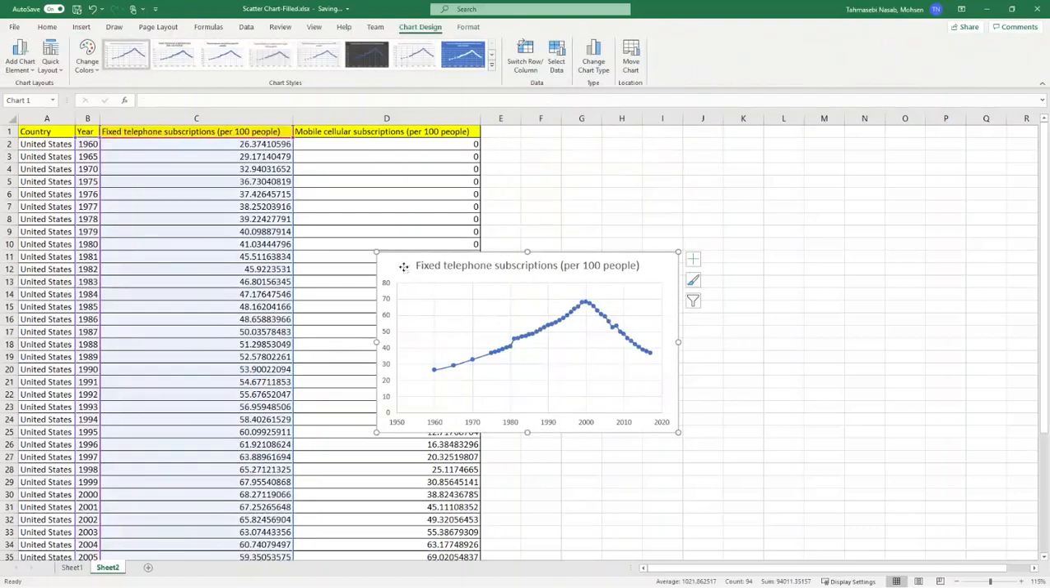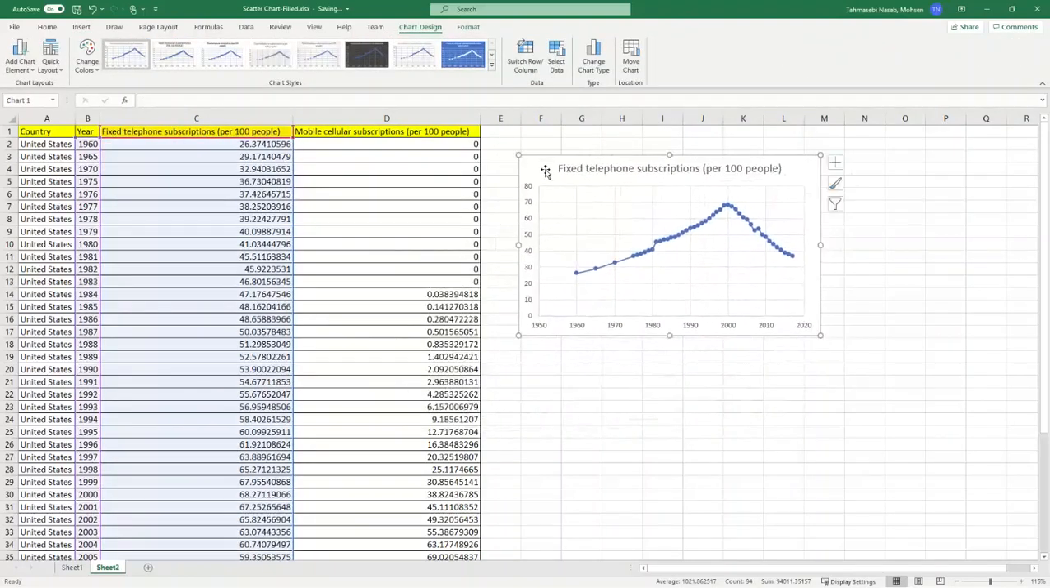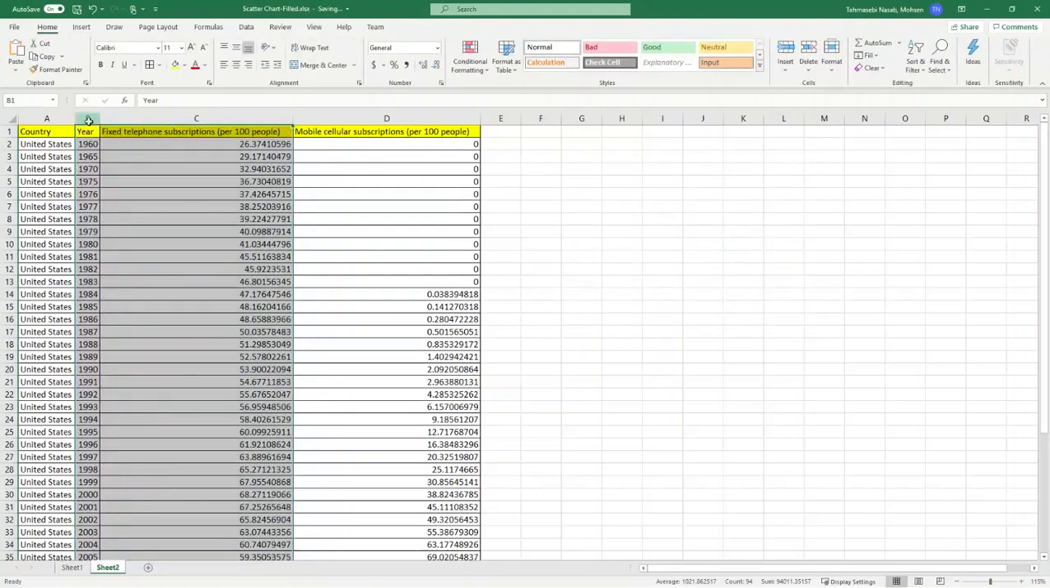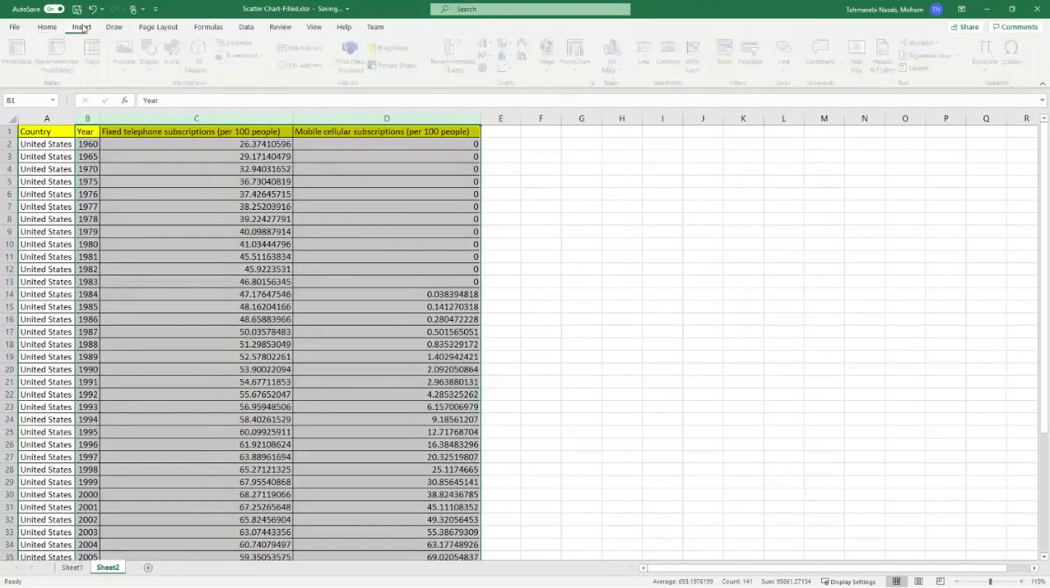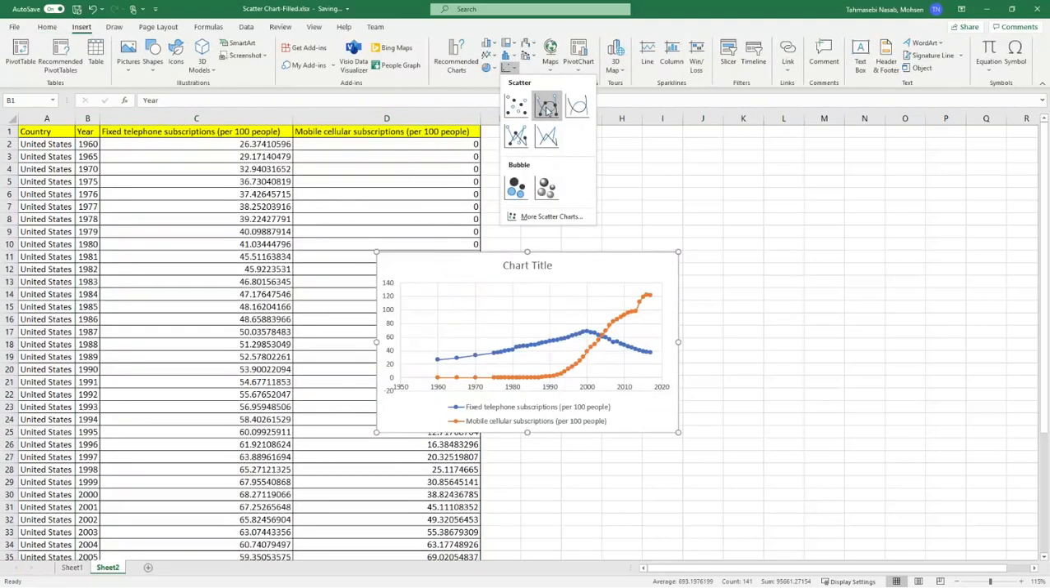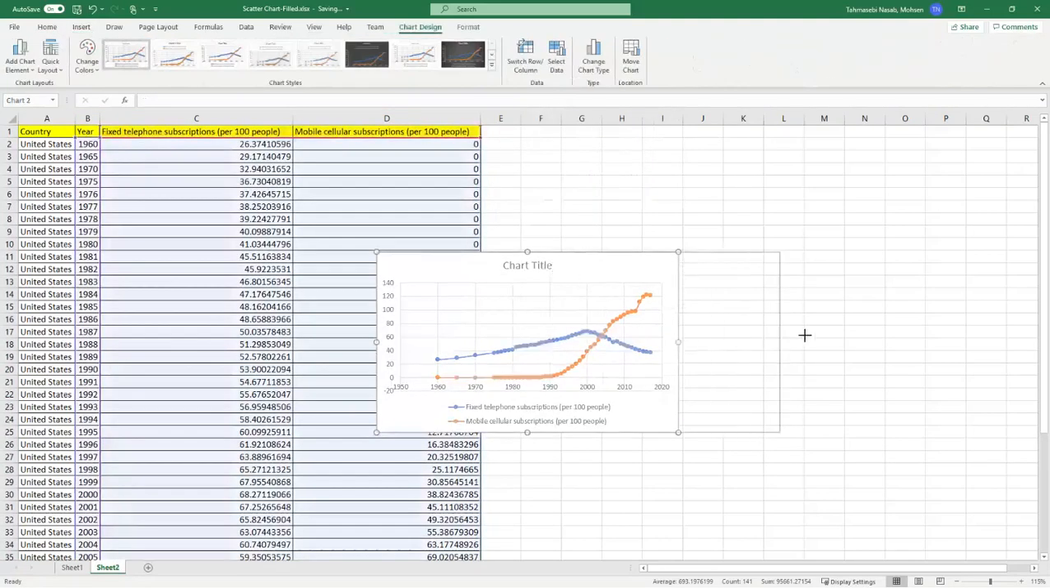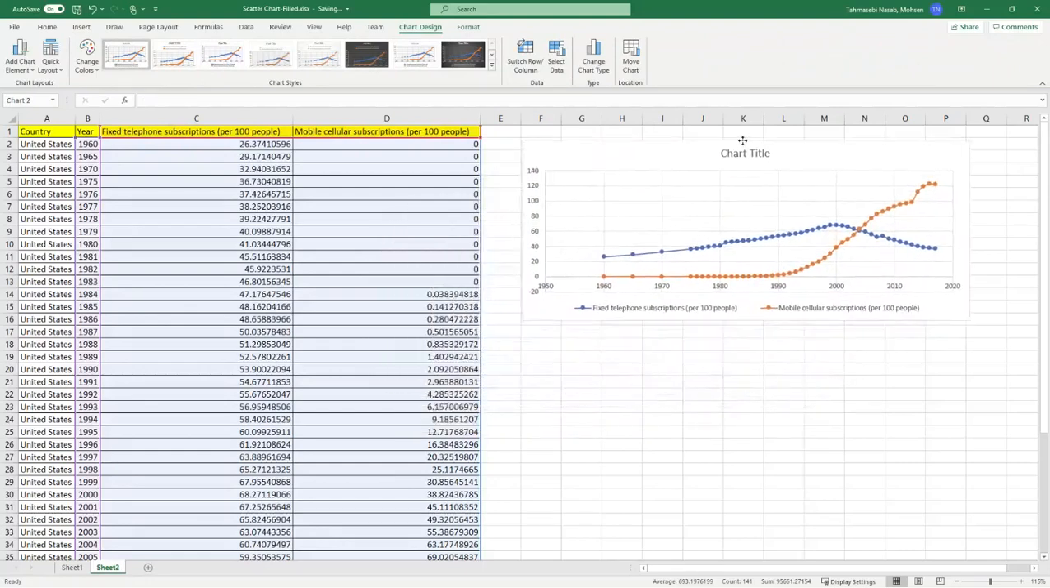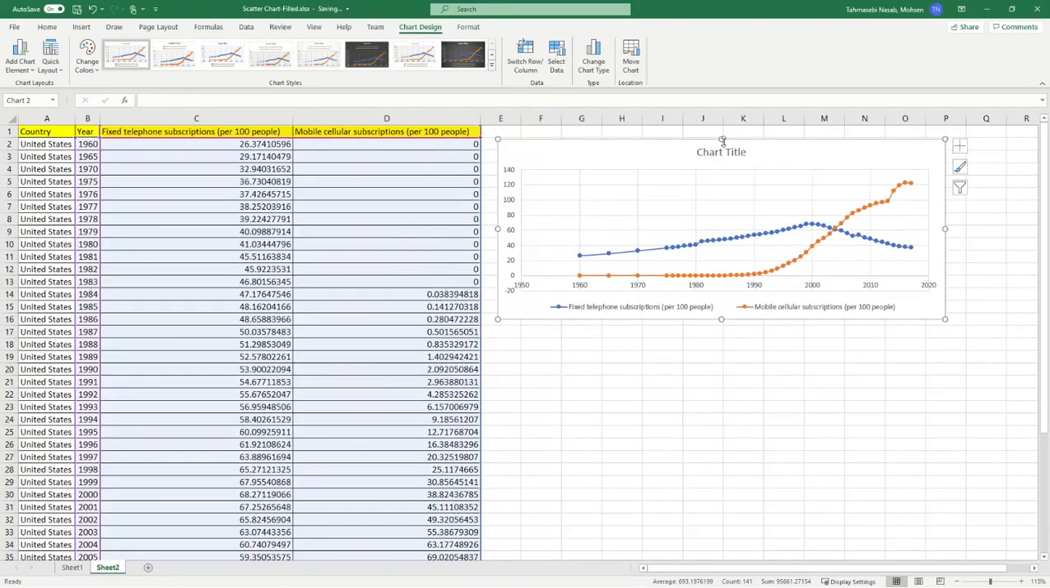Now, again, this is not professionally formatted. You need to do it. But before doing that, I want to make sure that I add the second type of data to it too. The second type is mobile cellular subscription. So you have 2 ways to do it. I could delete this and then select all 3 rows over here and then go under Insert and select this one. Right now, you can see that Excel automatically creates 2 different lines and 2 different scatter charts for me.